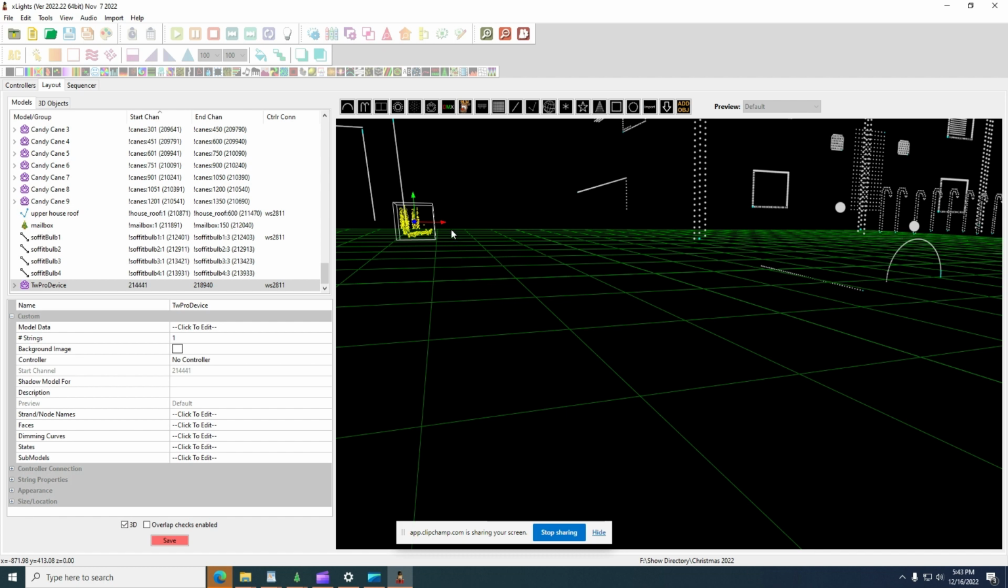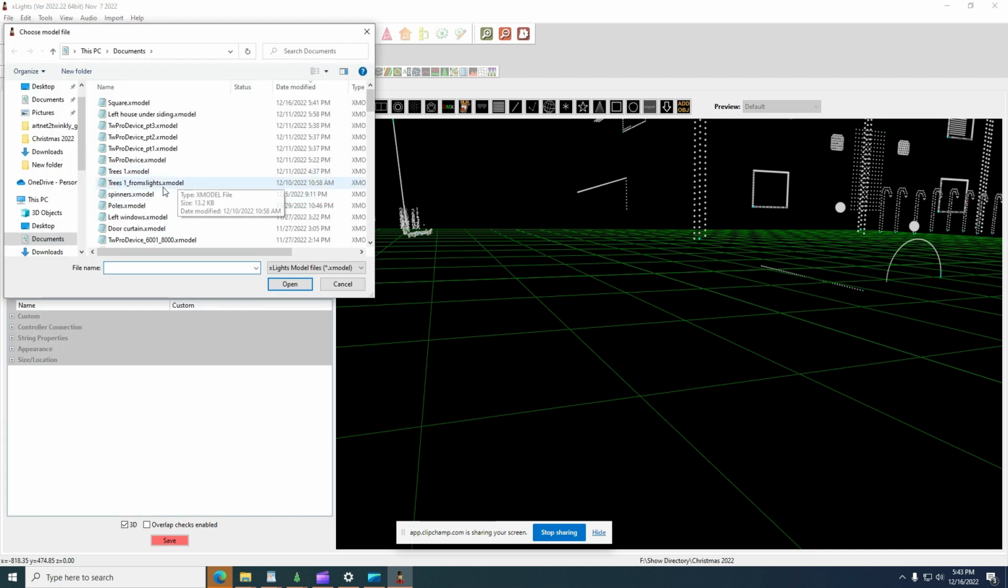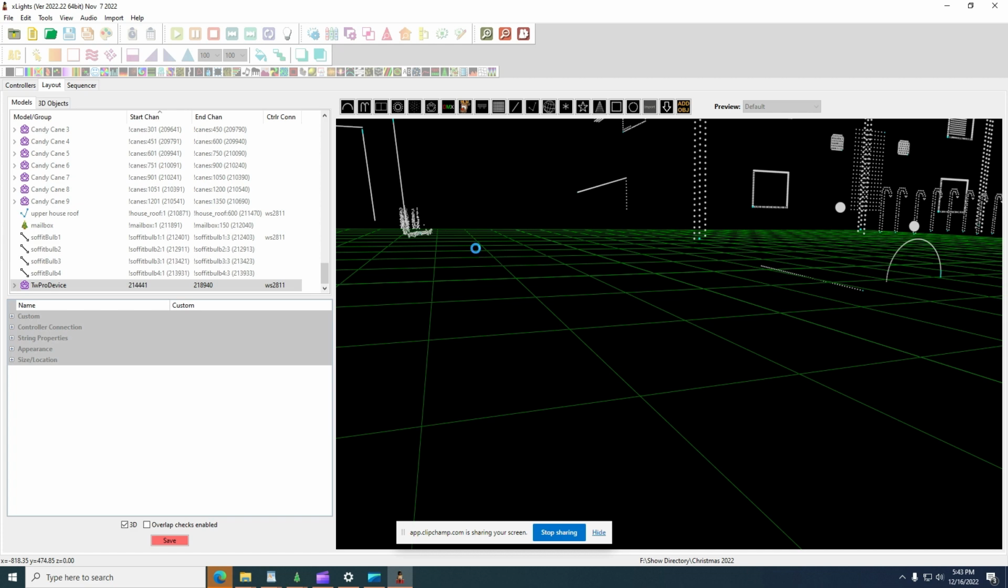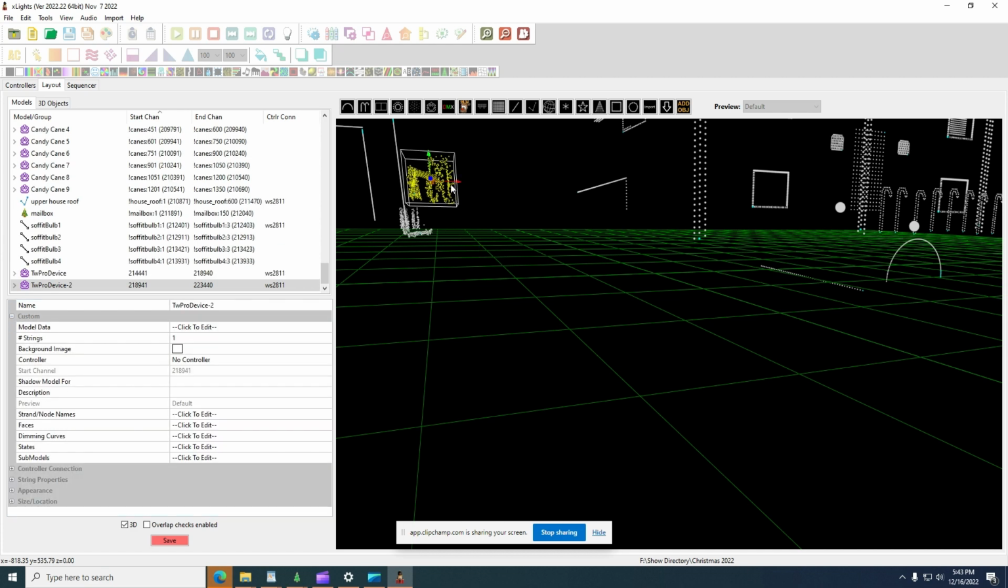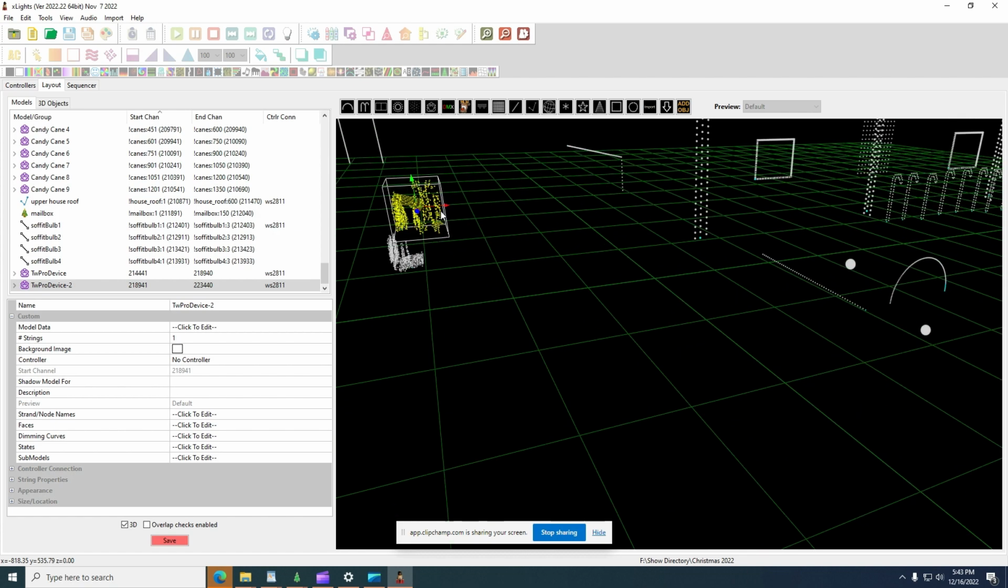Oh, no, I'm sorry. This is part of a church stage. It's part of it. And then I would import another piece and then so on, like this. You want to make them about the same size.